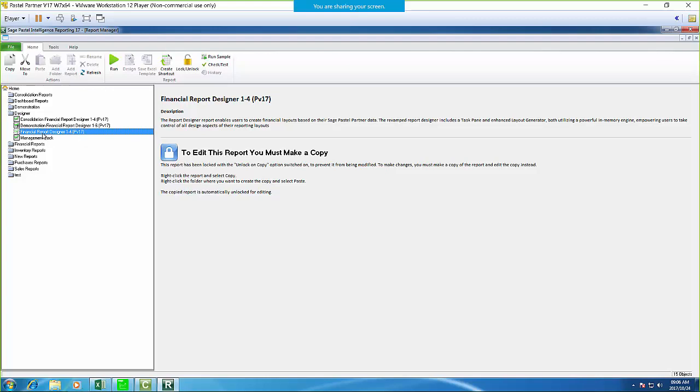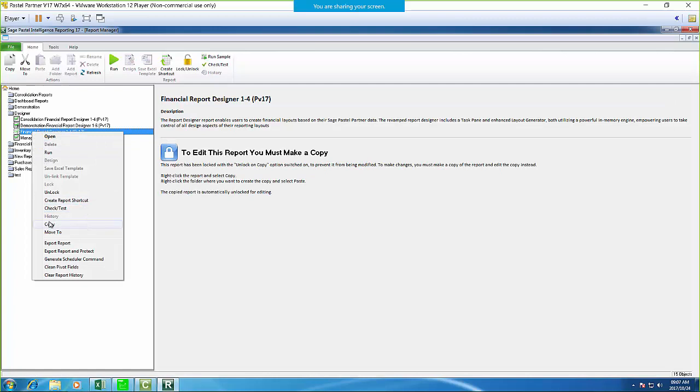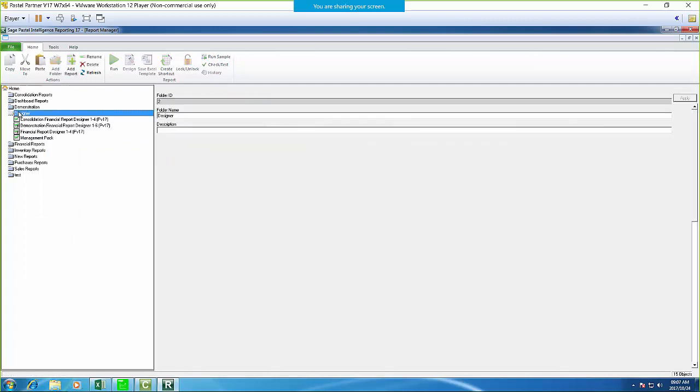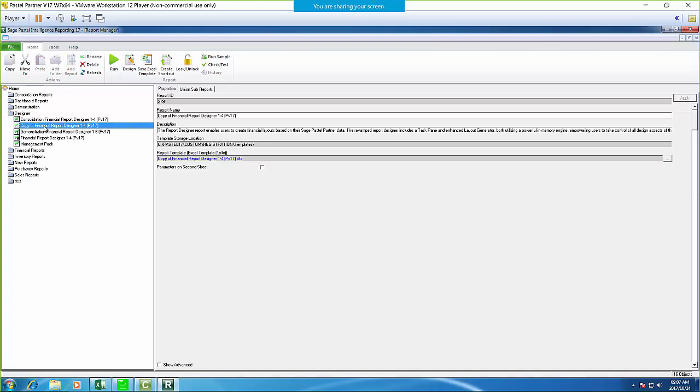Now, remembering that if you export this and it's locked, you're going to import it and it'll be locked. So what I suggest you do is make a copy of it. You can right click copy, and then I want to paste it into the designer. Paste. Oops. Let's just do it again. Right click, paste. And I'm just going to refresh that. And there you can see the copy of that report. Now that means the report is actually unlocked.